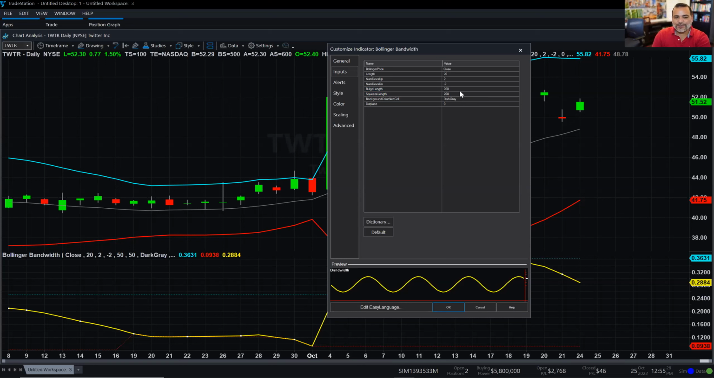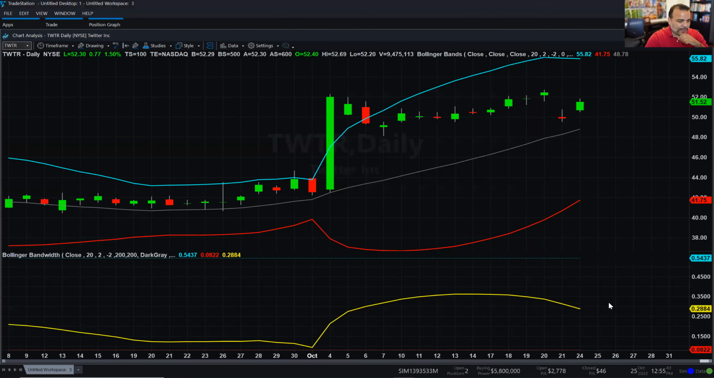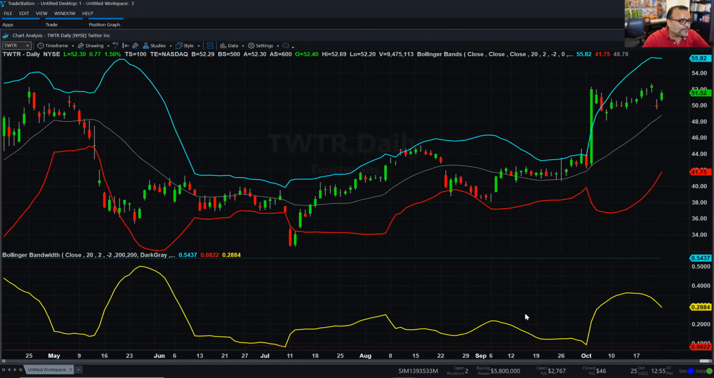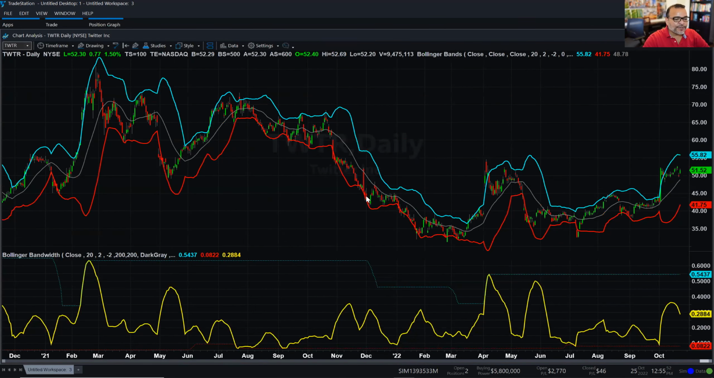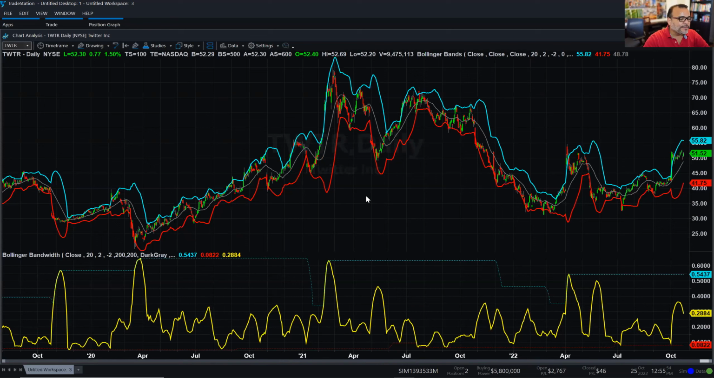So what this is going to do is look at 200 historical days and let me know what the maximum and the minimums are. Let's go ahead and take a look. I'm going to click OK. And here we are. And since I've loaded 5 years of historical data, this may be a way to analyze how Twitter has moved in the past 5 years.